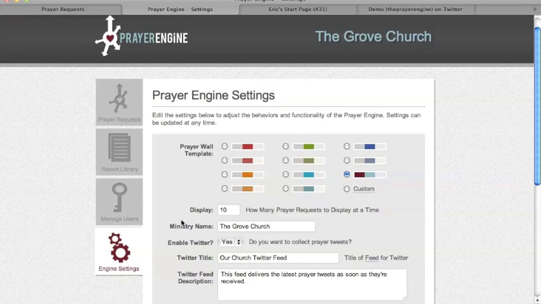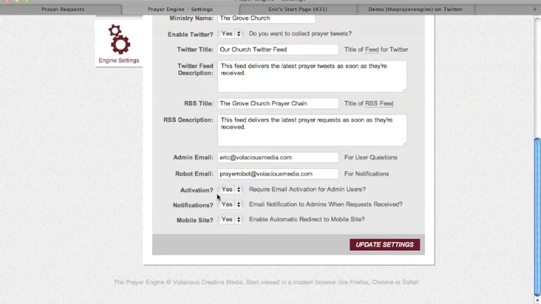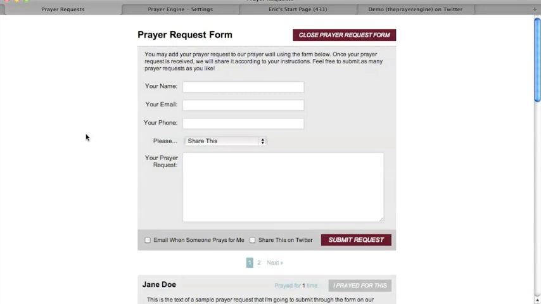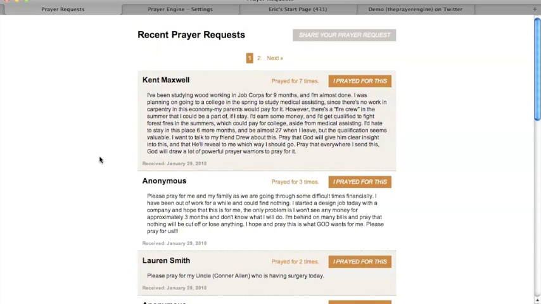You'll notice at the top that from the screen you can modify the color template for your prayer wall, which is as simple as selecting a color and choosing Update Settings at the bottom of the screen. If we go back and reload our prayer wall, you'll see that the color changes immediately take effect.